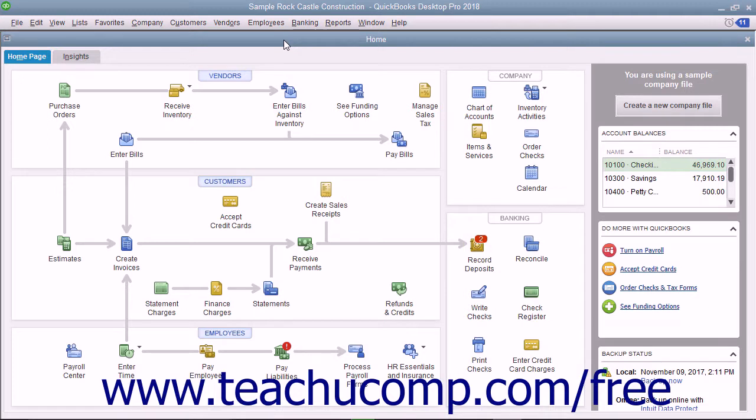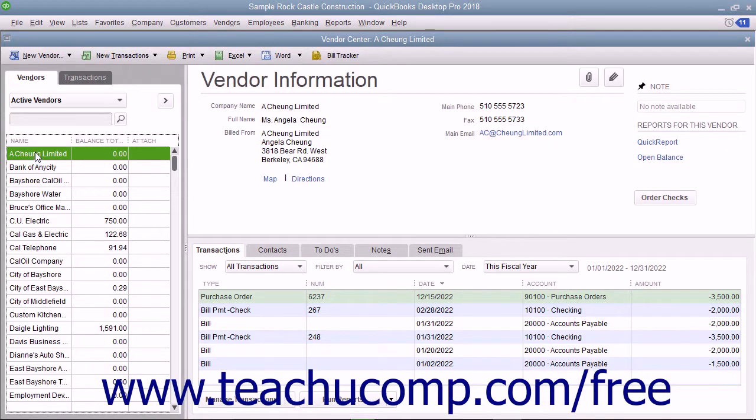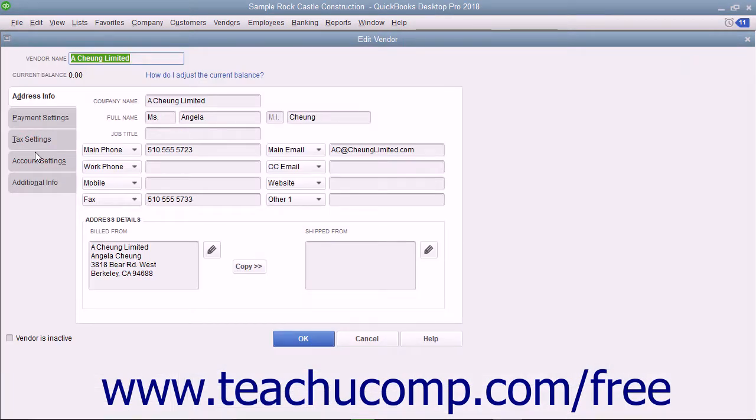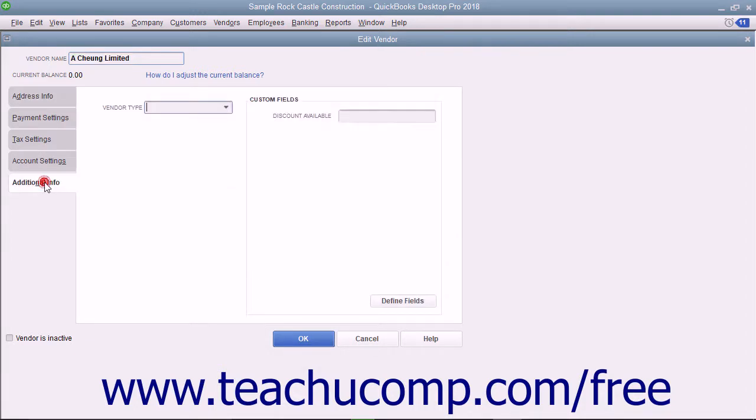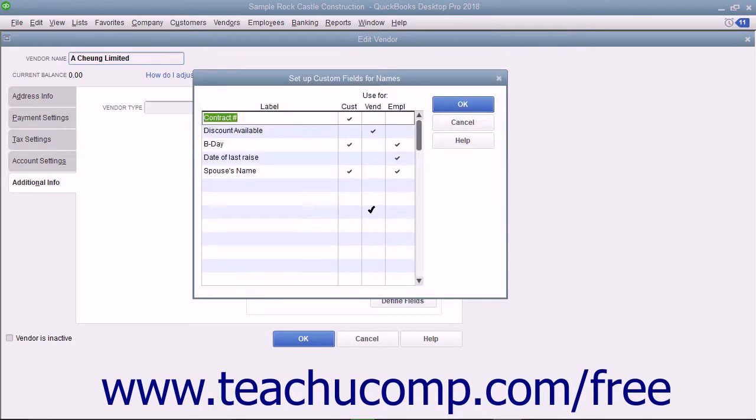You can create custom fields that can appear in the customers and jobs, vendors and employees lists by opening any one of the 3 lists, and then opening either the New List Item or Edit List Item windows within the selected list. Within the window, click the Additional Info tab, and then click the Define Fields button at the right side of the tab in the Custom Fields section. This will open a Setup Custom Fields for Names dialog box where you can create custom fields for all 3 lists at once.